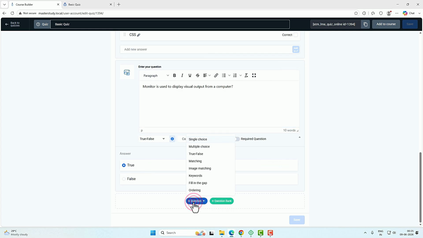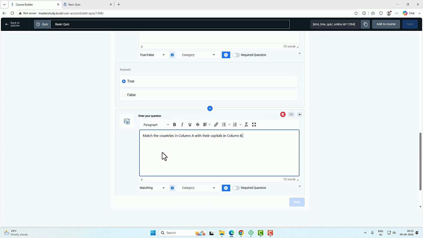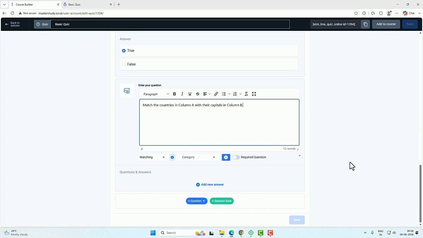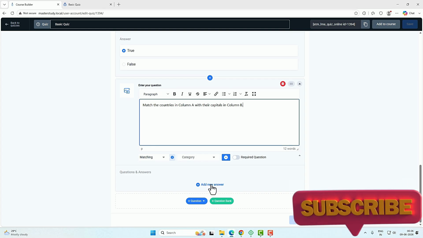Now let me add one matching type question, and in the question I am writing: match the country in column A with their capital in column B. So now I have to add the options. For adding the option, I have to click on add new answer.